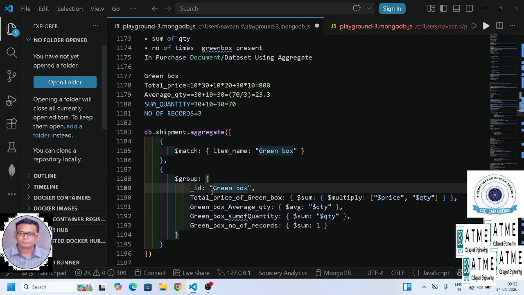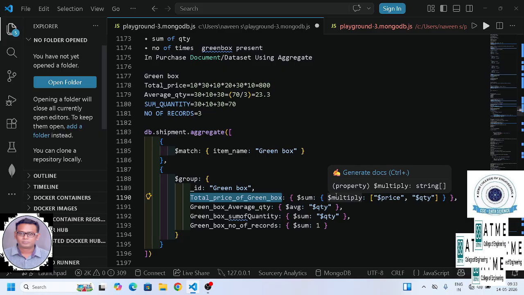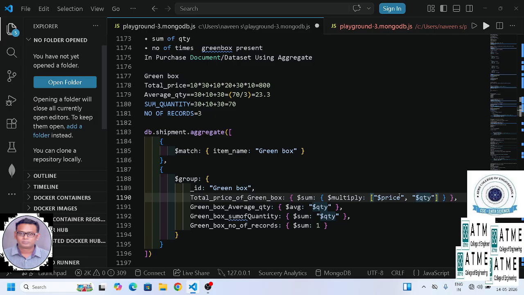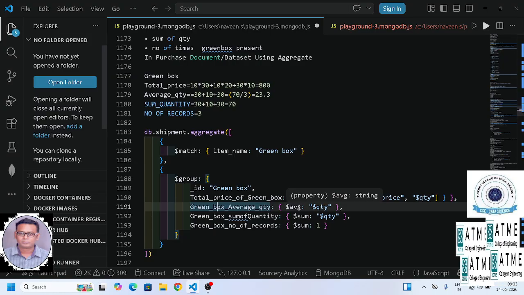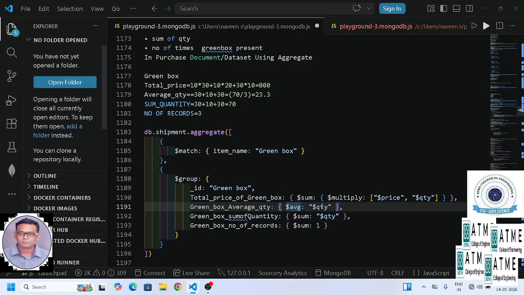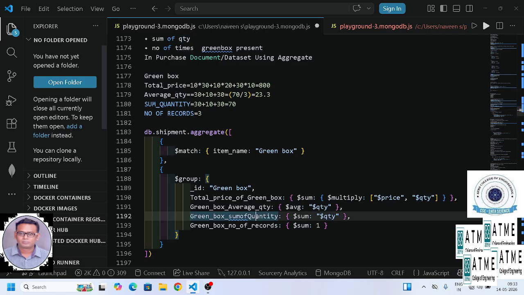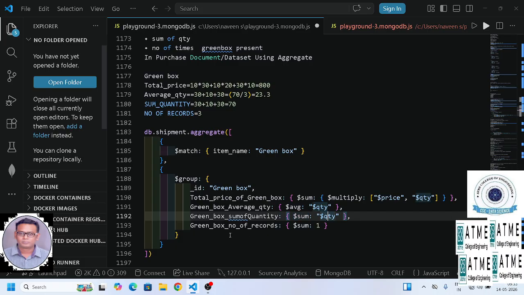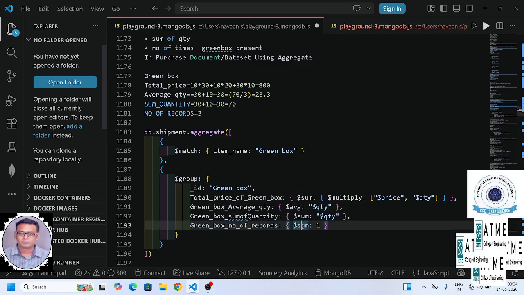So the total price of the green box: in order to calculate total price, you have to multiply price and quantity, and later add the results together. For the green box average quantity, you have to make use of $avg followed by the field name, that is $quantity. To find the sum of quantity, you make use of $sum followed by the field name $qty, that is quantity. To count the number of records, you make use of $sum: 1.